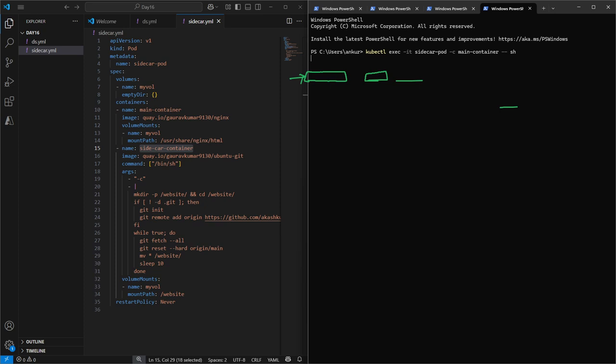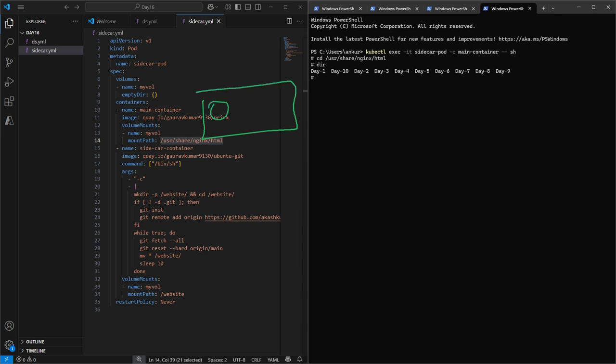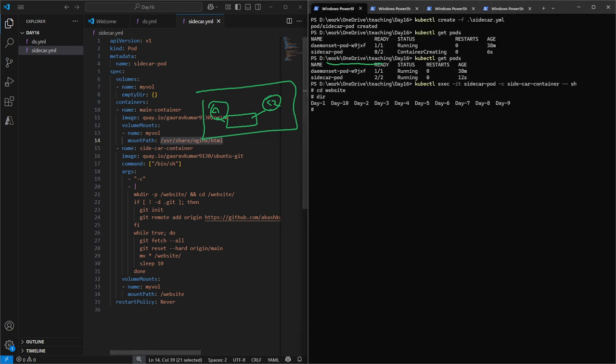cd, and the path is this one. Till now, what we have implemented in this pod is container 1, container 2, and the emptyDir concept. As I have mentioned, in container 1, when I go on this path, I'm able to see all the folders, and in container 2 also, when I mention dir, I'm able to see all the folders, and this part is continuously in sync with our main GitHub URL.